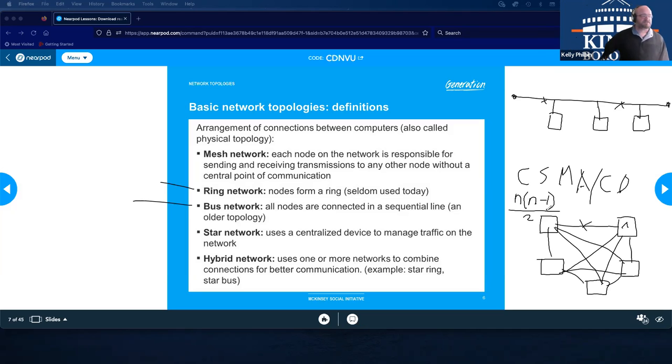But mesh networks, we see they have some benefits, but in large networks, it isn't really feasible. Let's scale it up. Tell me how many network cables I would need. We know if I have five computers, I need 10 cables. How many if I have 10 computers? How many cables do I need? 20? Yeah, you need at least 20, 25.